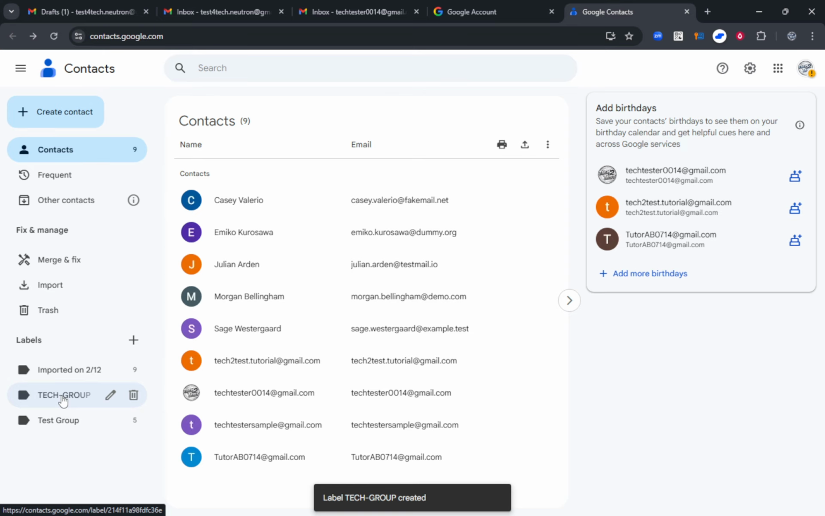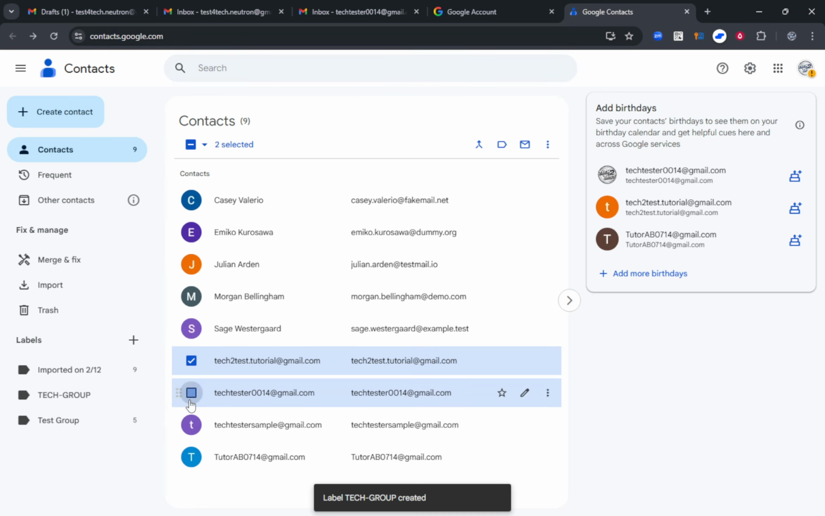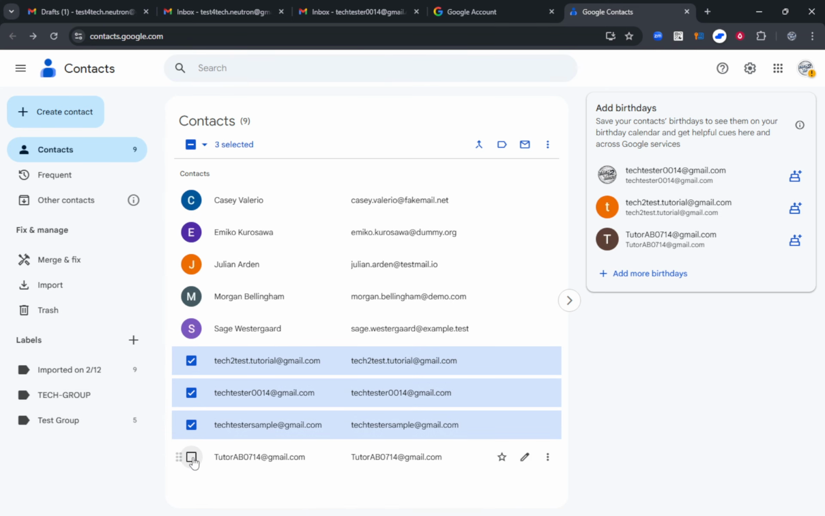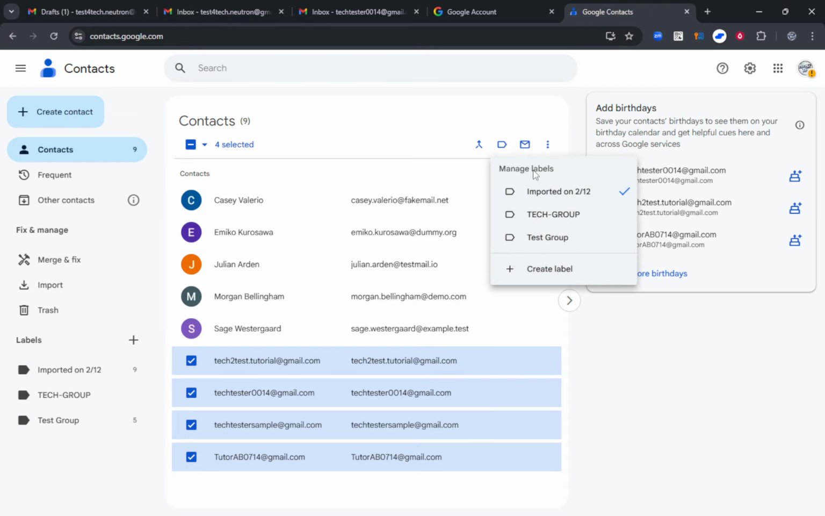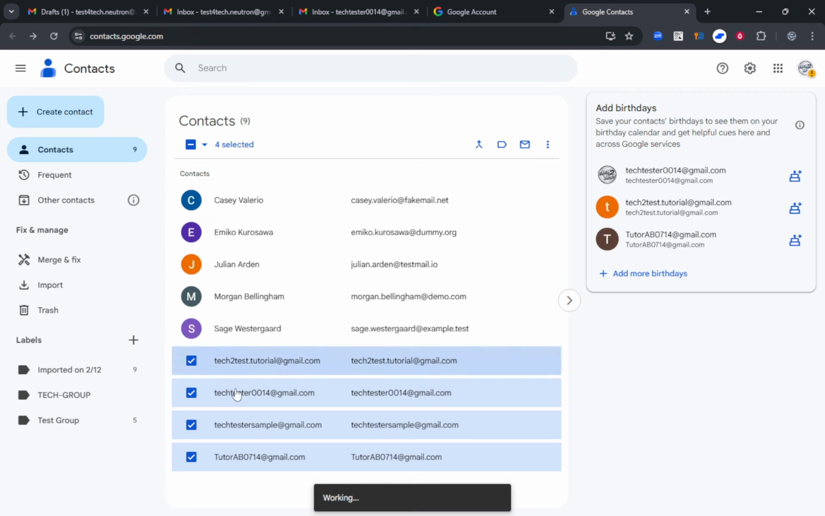Next, add people to the group. In your contact list, check the box next to each person you want included. Once you've selected everyone, look above the contact list for the label icon, sometimes called Manage Labels. Click it, choose the label you just created, and click Apply. That action assigns the selected contacts to your group label. You can repeat this anytime to grow your group as your team or list expands.